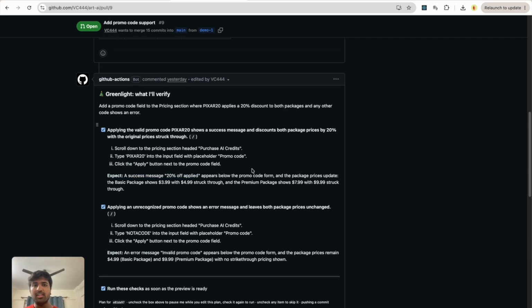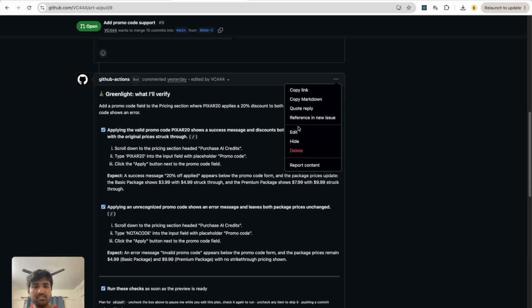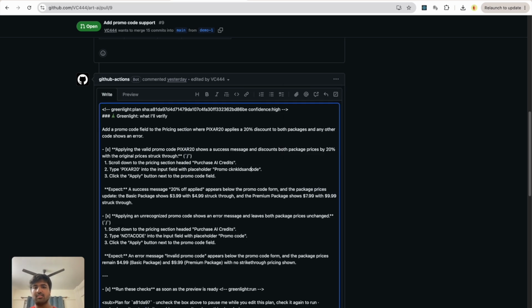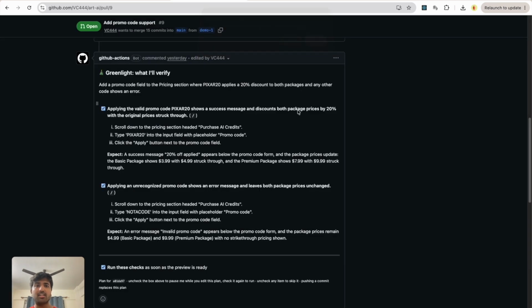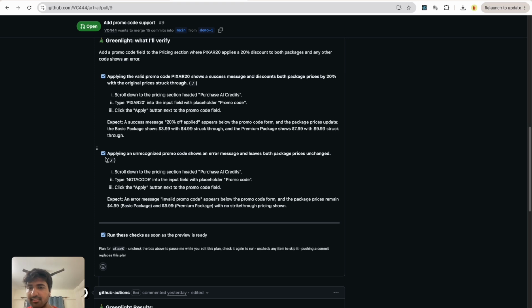And if your teammate or anyone who opens the PR is not happy with the test plan, right, then they can just go and edit anything they want, right? And they can also add new test cases, and that will get honored in the actual execution step. And here we can see another test case for the failure scenario. Applying an unrecognized promo code shows an error message, right?